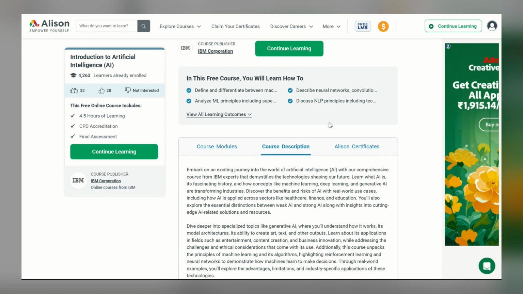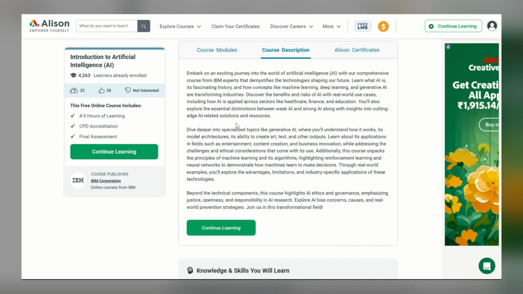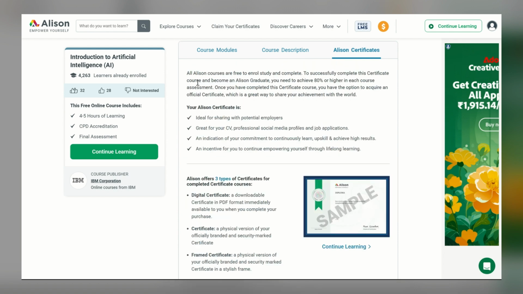Now what is the course description? The course description provides information about AI and other concepts in this course. And then we have the Alison certificate. All Alison courses are free to enroll, study and complete. To successfully complete this certificate course and become an Alison graduate, you need to achieve 80% or higher in each course assessment. So you need to secure 80% of marks in your course assessment.